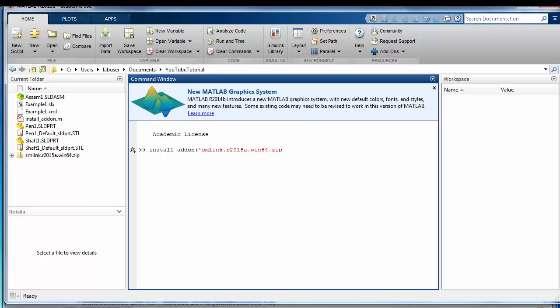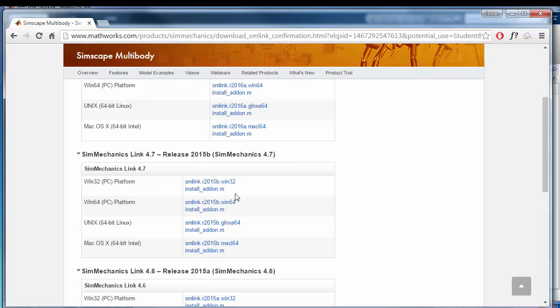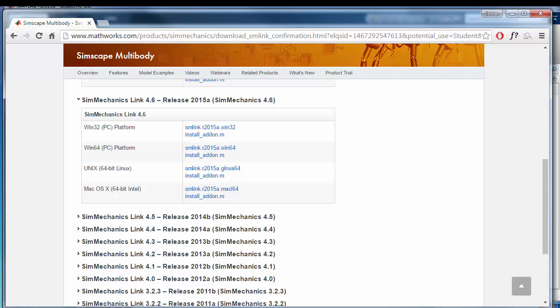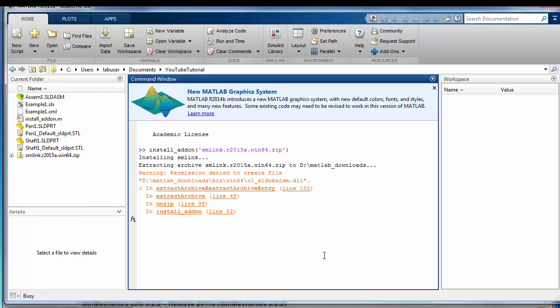Just like that. So for my version, you can see the name we put in the quotes is the same as the zip file we downloaded. If we were using a different version of MATLAB or a different type of computer, this name would be different. So use the name for the zip file that you have. So do this right here.